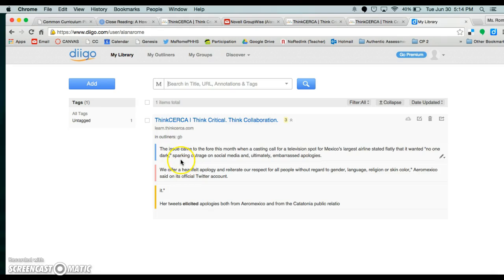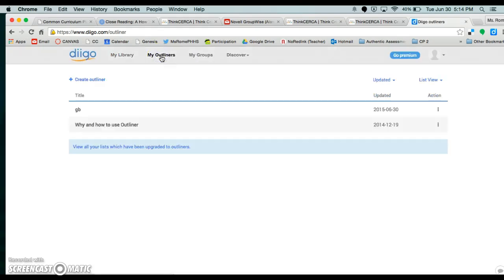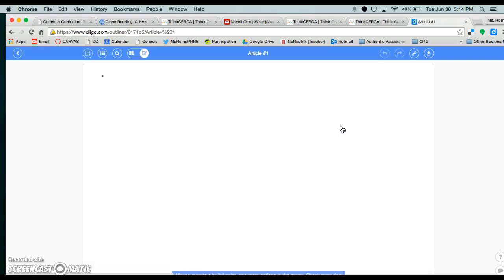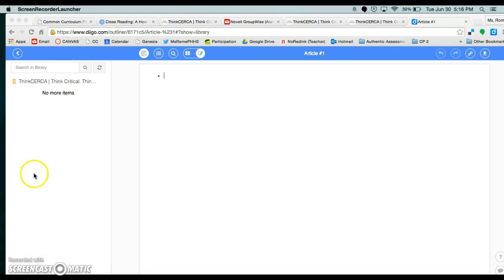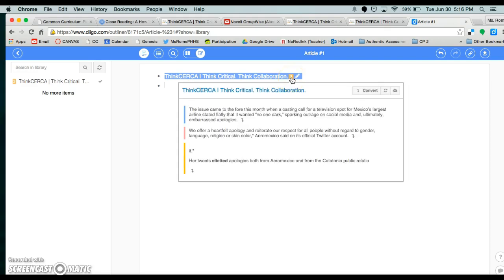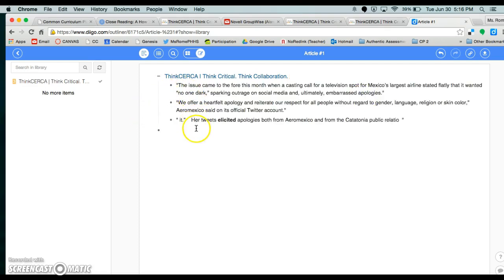The way that you turn it into an outline is you go up to My Outliners, Create Outliner, and we'll call this article number 1. Obviously you're going to want to make a title that's more appropriate to the title of the article or the research paper that you're working on. Hit Create. Then grab the article that you just annotated, and all the articles that you annotate will be over here on this left-hand side. Click here. Hover over it, and you see the number 3 here. You're going to hit Convert. It says you're going to convert all annotations to bullet points, so you hit Convert, and now it's in outline form.